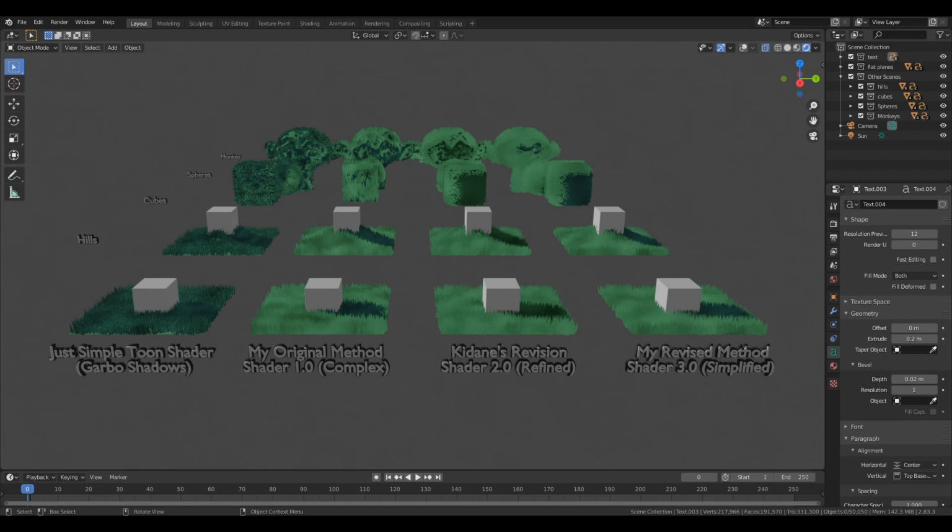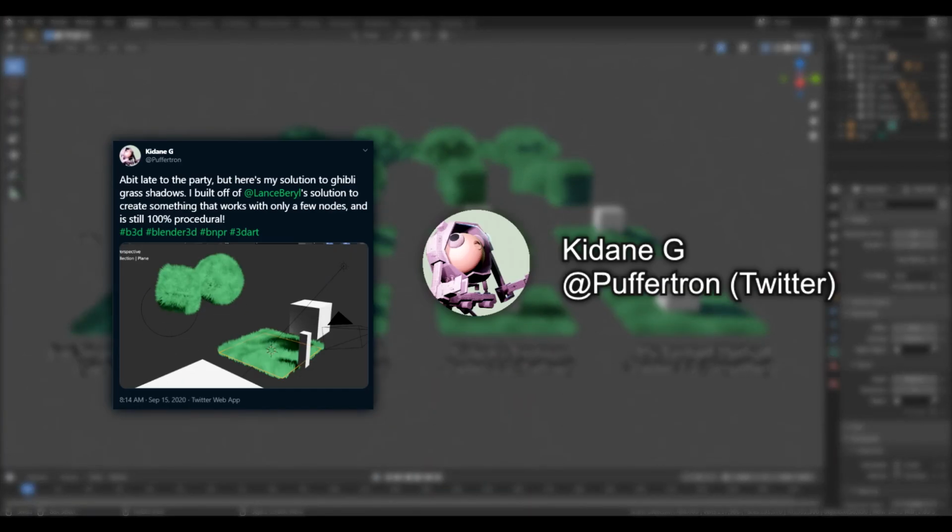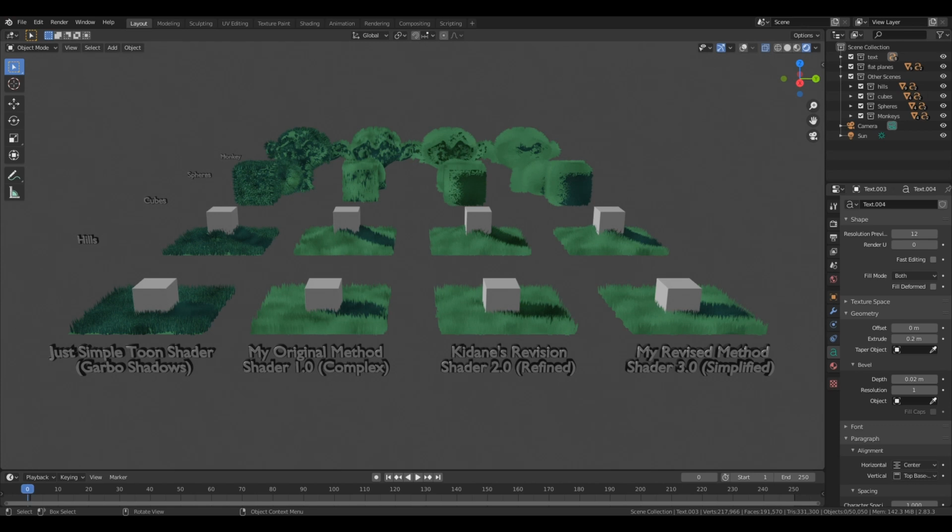Literally a day after I published my tutorial, artist and Twitter user Kidane or Puffertron saw my video, and using the same principle of grabbing an object's normal and applying it to the grass particles, he was able to achieve stylized shadows using only materials without any of the convoluted workarounds that were necessary to achieve the effect in my first tutorial. I was originally going to do just a tutorial showcasing Kidane's method, but after some experimentation, I found that I could refine it even further to produce even better results, making it even simpler and giving the user more control over the shadows and the various properties of the material.